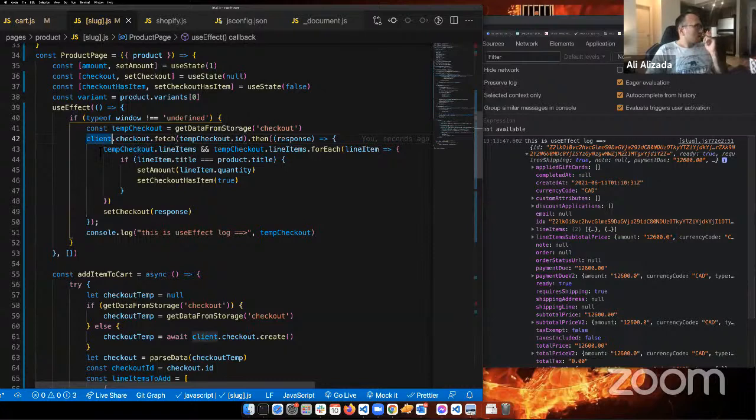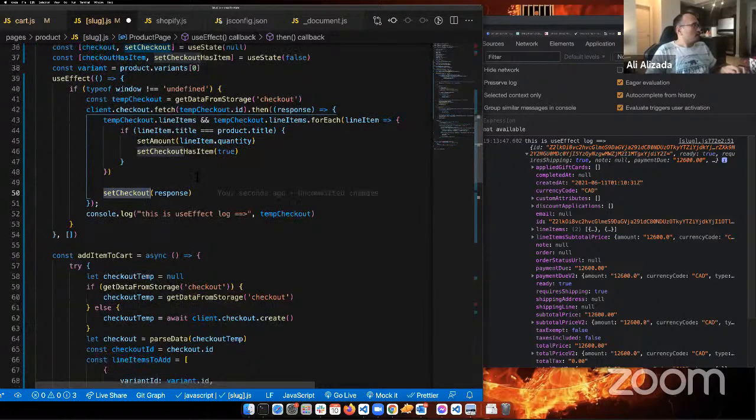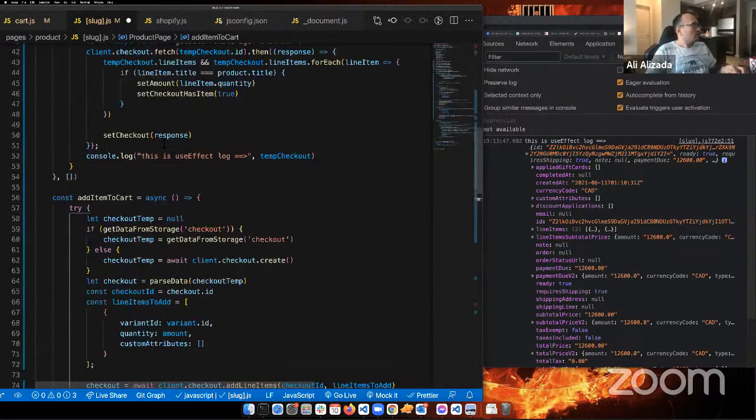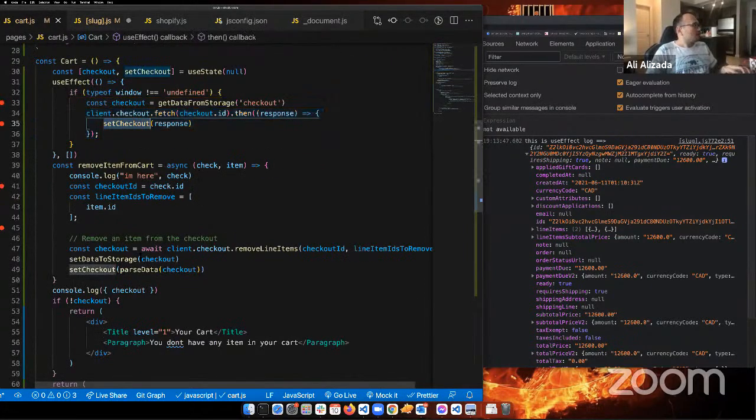So here is client equal to data.fetch temp.checkout ID, and we have a response set. Oh, we have set checkout, but I don't set data to search. Okay, yeah. So in the cart, we set to checkout here, but I don't see the key checkout. So now this should fix the problem with removing the item. It didn't remove it from storage. Actually, not this one. It's this one.